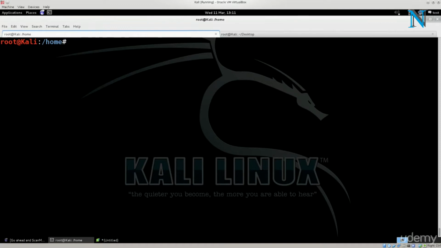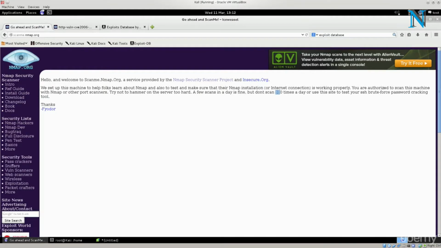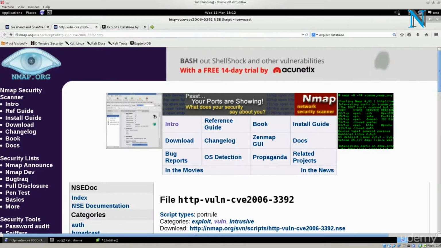Now, what I wanted to discuss with you today are some external resources which you can use in combination with Nmap. Nmap has a wide variety of scripts that are applicable to it, and then you will be able to use Nmap in order to scan for particular vulnerabilities on the servers elsewhere in the world. So just go ahead and open up your browser. Okay, so I have this website, scanme.nmap.org, open here.